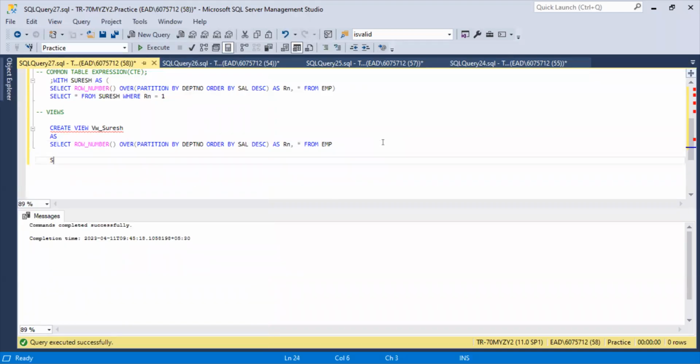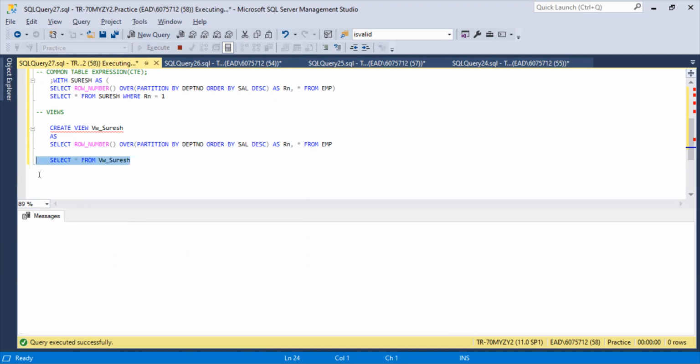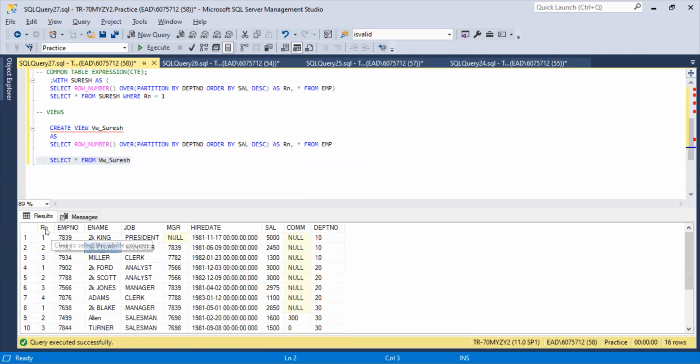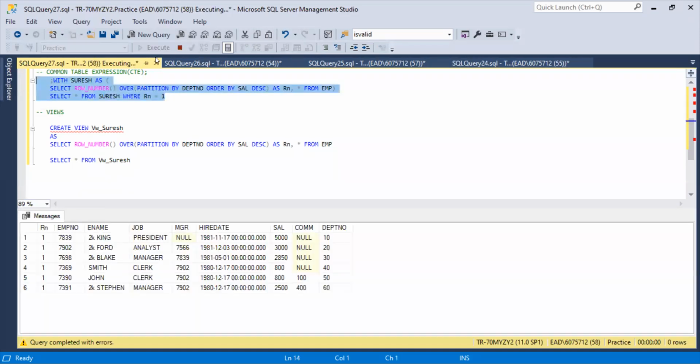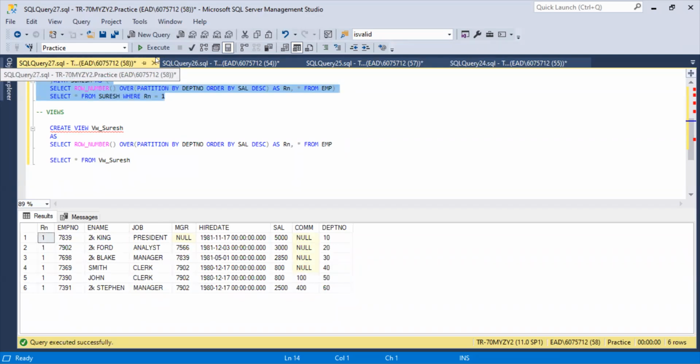Now I'll be able to query that. Select star from view underscore Suresh. To execute this, I'll be able to get the data along with the row number. But if I do the same thing here, let's say I run this part first, I'll get an error. And this part separately, I'll get an error. I have to do this in the CTE, I have to execute the queries at a time along with the CTE query.